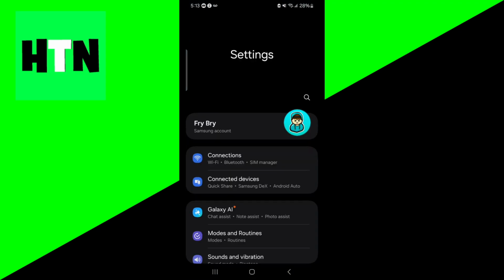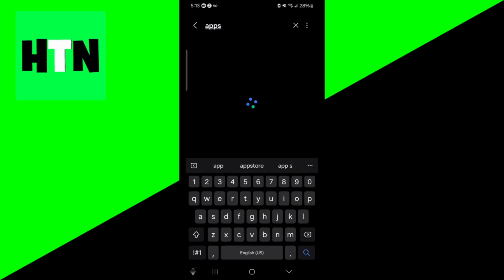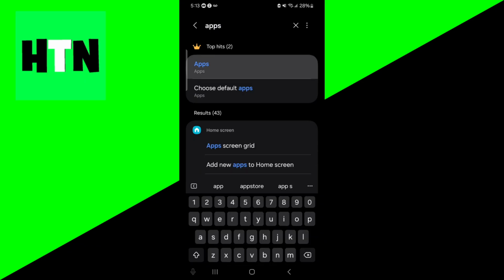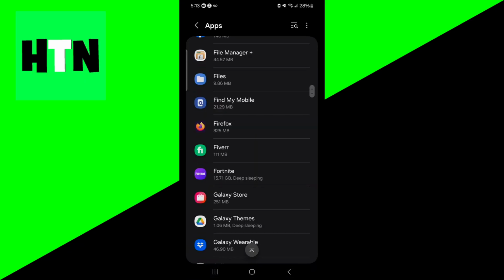So please go ahead and open up the settings app just like so. Then go to the search bar and type in apps. Alright, once you're done with that, all you want to do is select on apps over here, and basically what you want to do is scroll down until you see Snapchat.